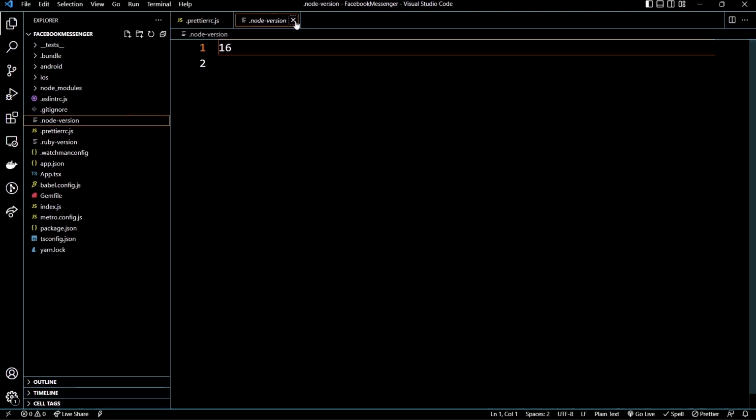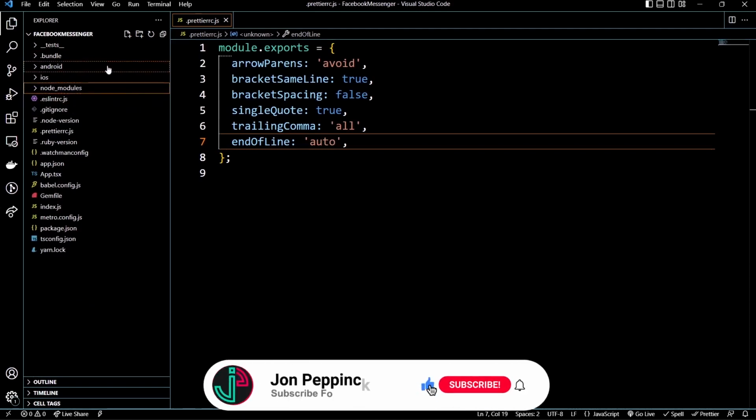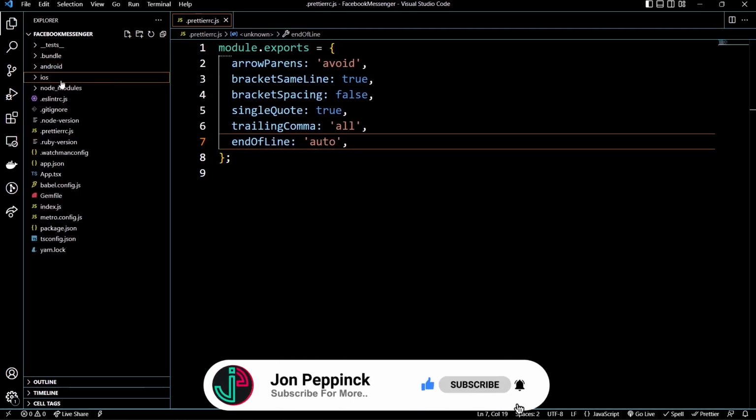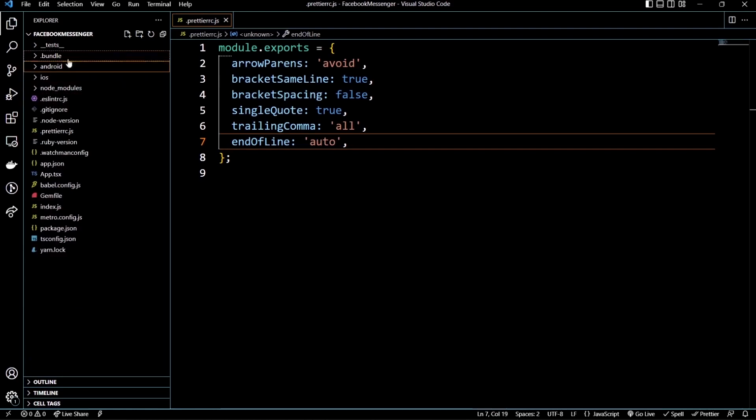Node version, that's just the version you got installed. Git ignore obviously ignores the files when you go to commit to GitHub. Node modules, they're all the dependencies. And the two main different folders here, we have the Android folder and the iOS folder. Now this might look a little overwhelming, but actually we don't really need to come into it that often.